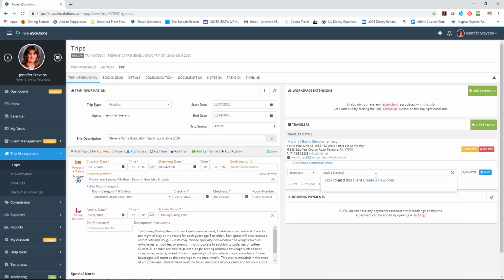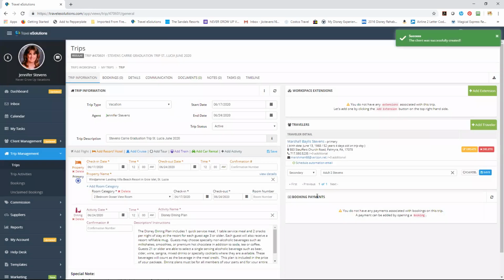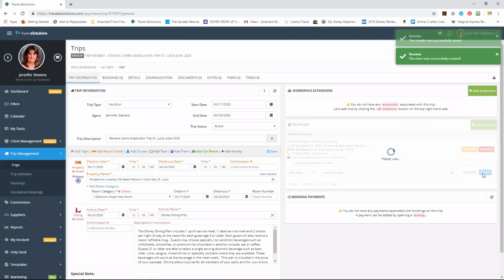And guess what? There's not another one in there. So you could create a new one. You can go in and create a new one. You don't know really anything about them, and you just create it. And that's fine. This will get taken care of here in a moment. So I'm going to save that.